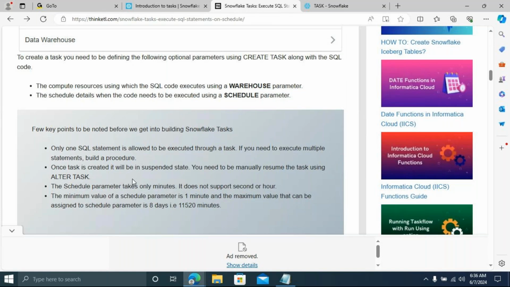If the task is created, which state will it move to first? The suspend state. Manually, I have to resume the task using the alter task statement: alter task, task name, and then the keyword resume. If you want to move the task from resume to suspended, what keyword will you use? Alter task, task name, and then suspend.